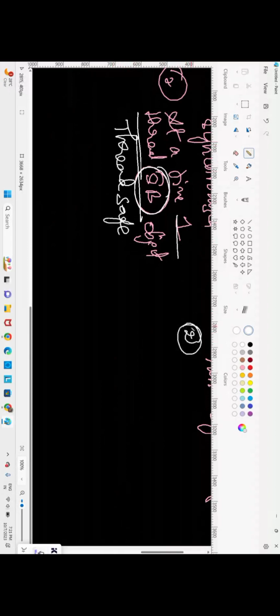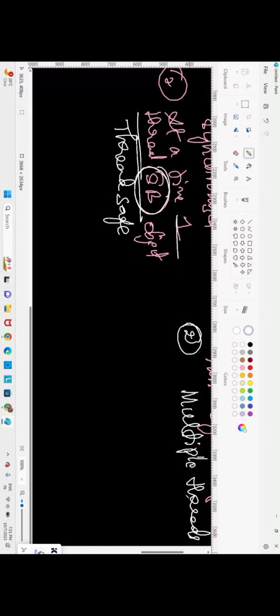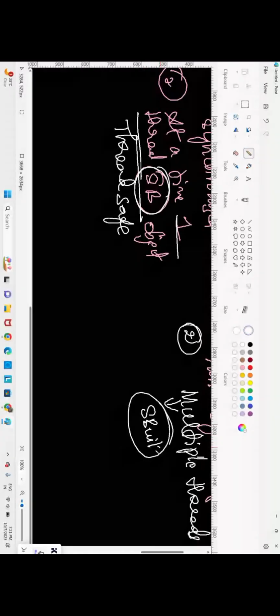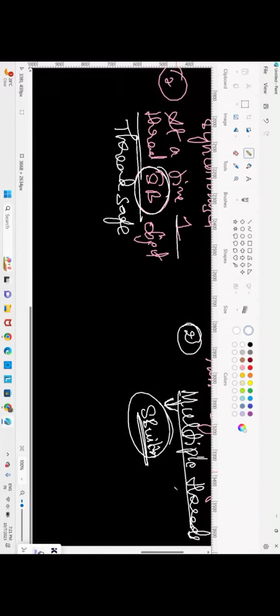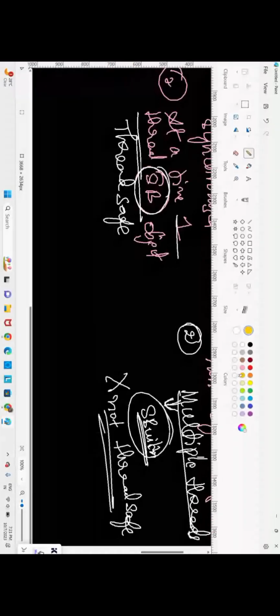Now in string builder, at a time multiple threads are allowed to access a string builder object. That is why string builder is not thread safe.